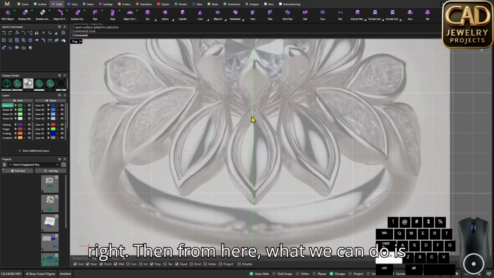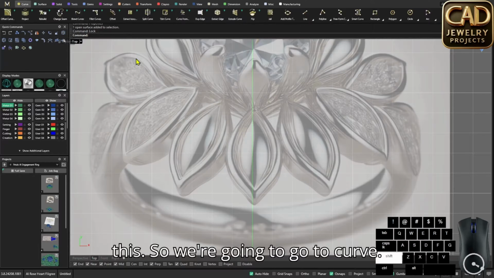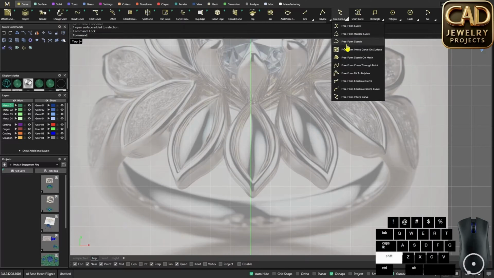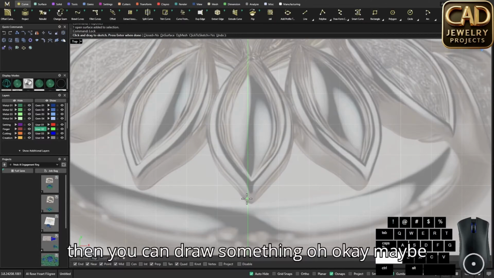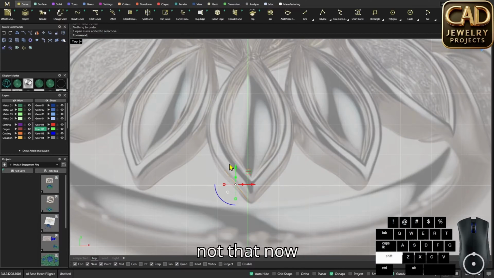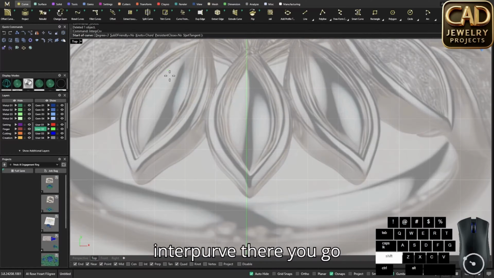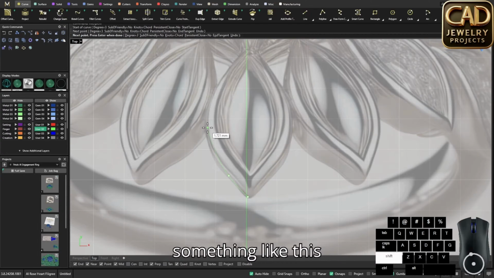All right. Then from here, what we can do is we can now trace the shape of this. So we're gonna go to curve. You can use, let's say, a freeform sketch, something like this, and then you can draw something. Oh, okay, maybe not that. Use interpolate curve. I like using interpolate curve. There you go. Interpolate curve, and then we're going to draw something like this.